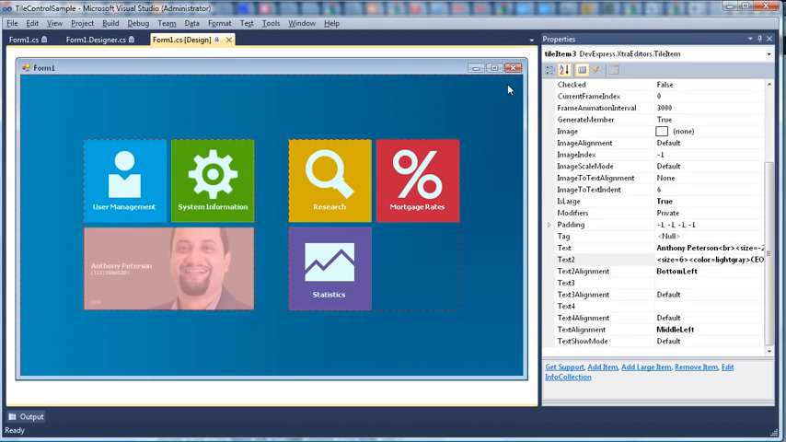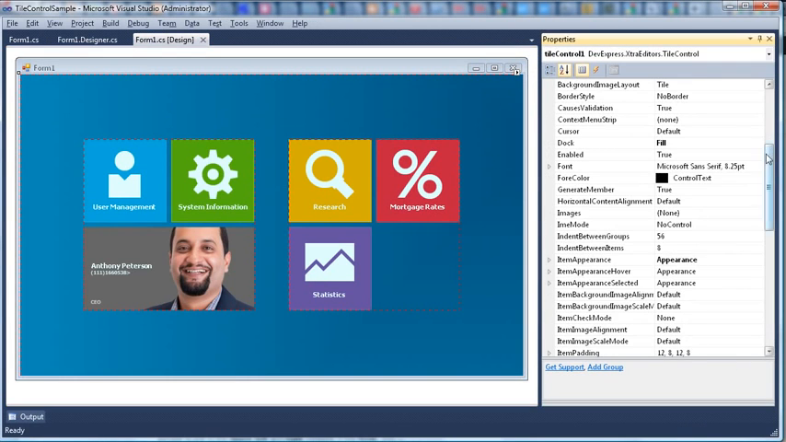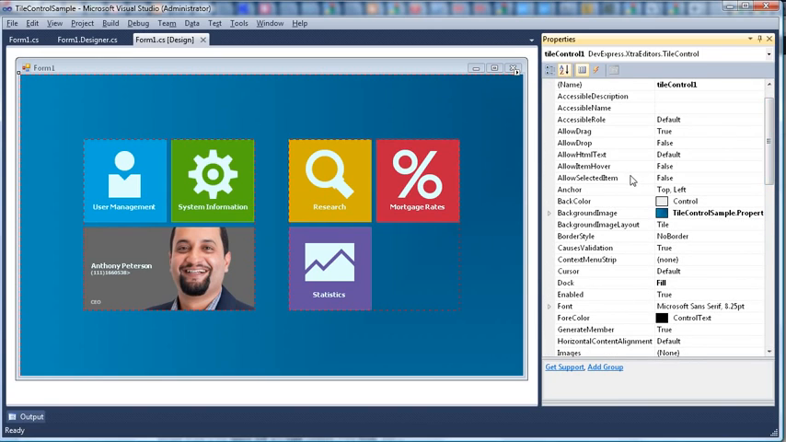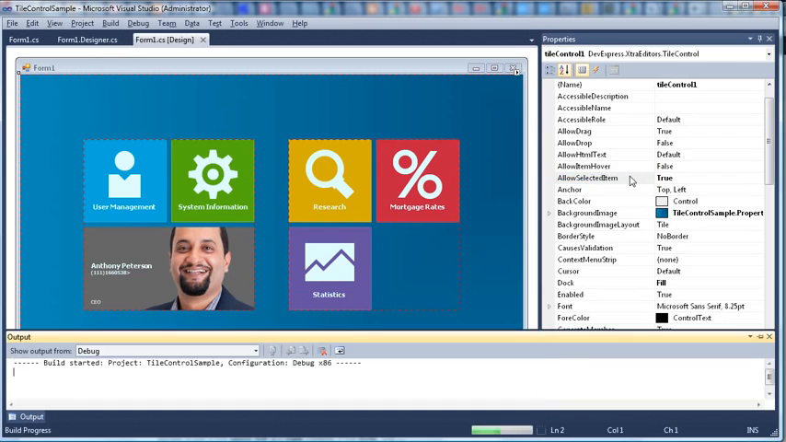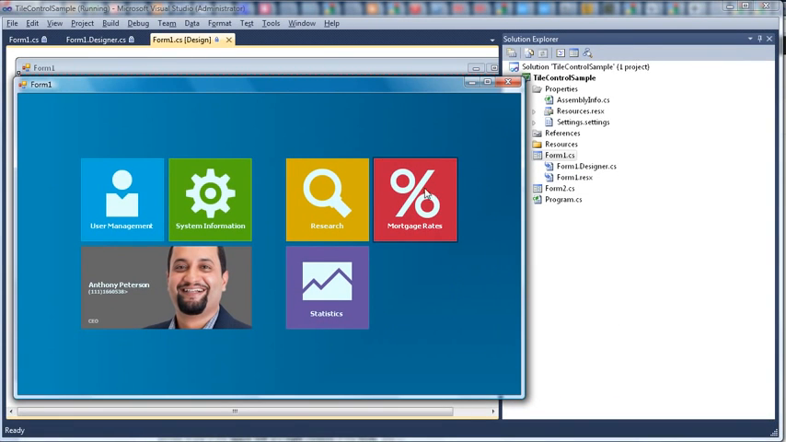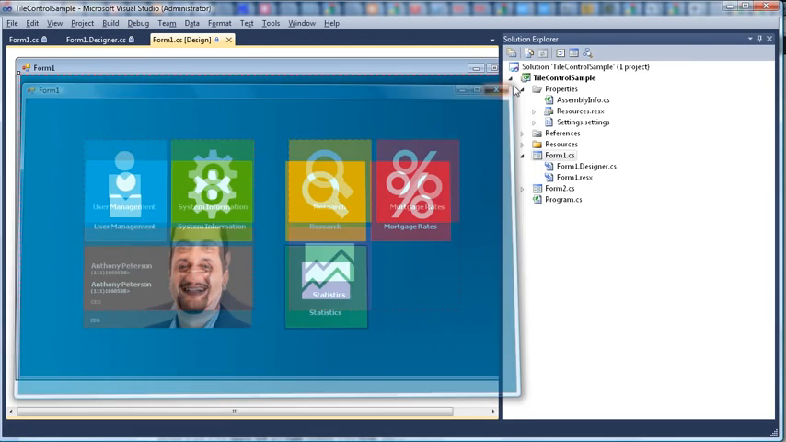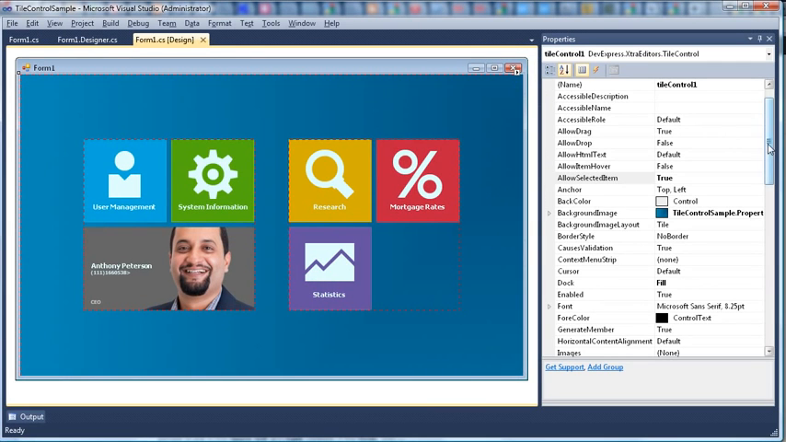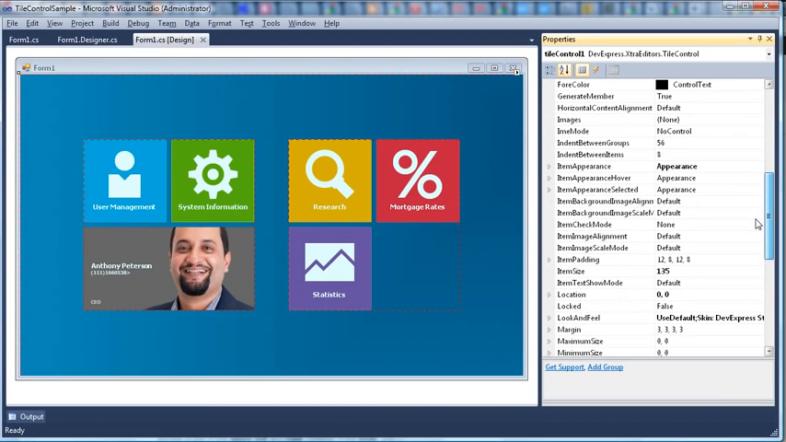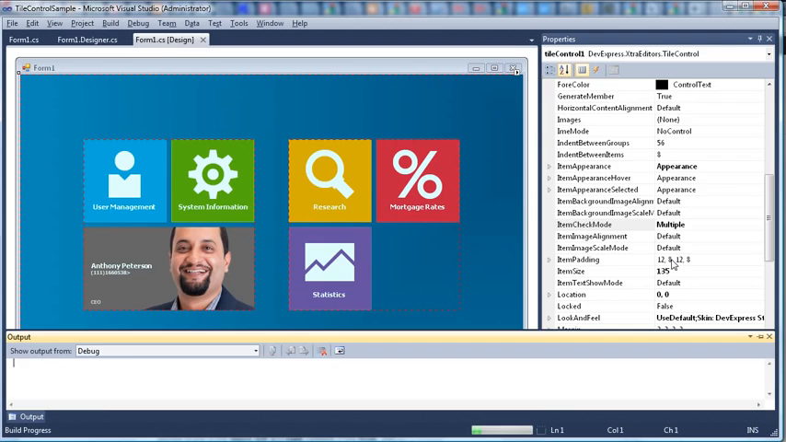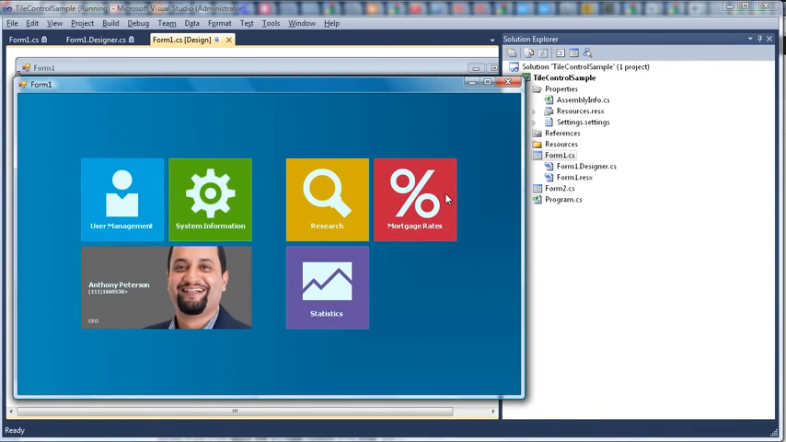Now let's return to Visual Studio to look at a number of other features of the control. The tile control supports tile selection. Let's enable the Allow Selected Item property and see this feature at runtime. Item checking is supported via the Item Check Mode property. You can allow a single or multiple items to be checked. I'll set the property to multiple and run the application. To check items at runtime, click items with the right mouse button.